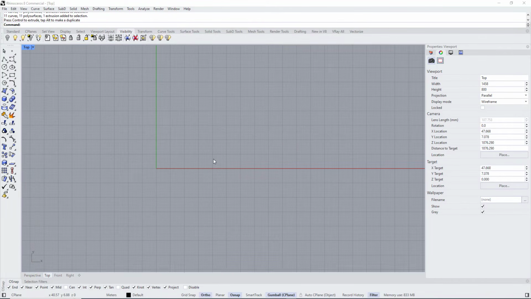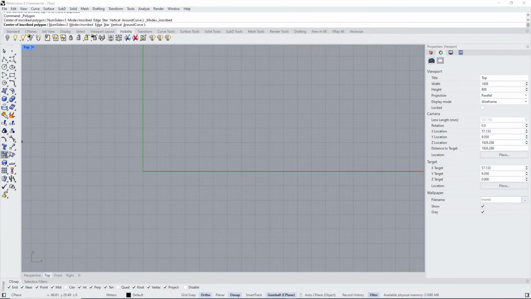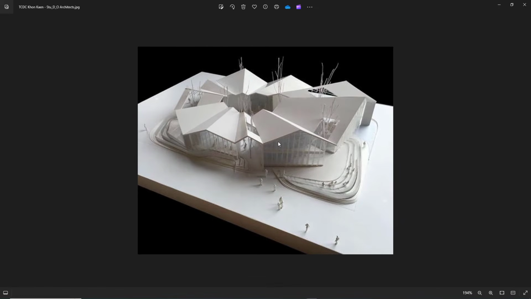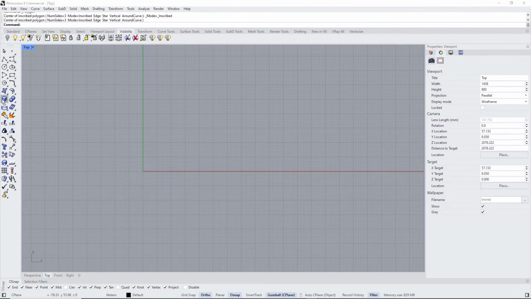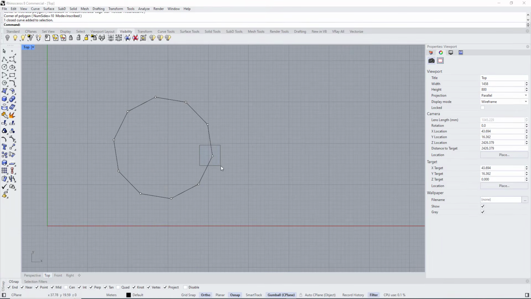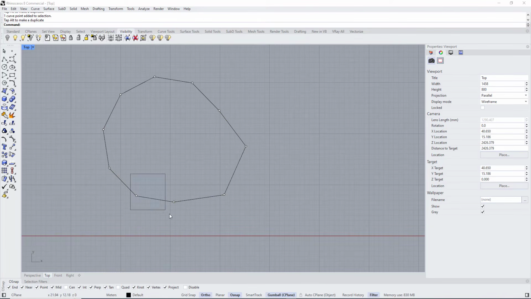So I will come here and choose polygon. Let's bring this shape again. So let's see how many edges does it have. 1, 2, 3, 4, 5, 6, 7, 8, 9, 10. So it has 10 edges. So we are going to draw a polygon and set the number of sides to 10, like this. Now we are going to select the object and press F10 to open the control points and start modifying it according to the shape that we want.